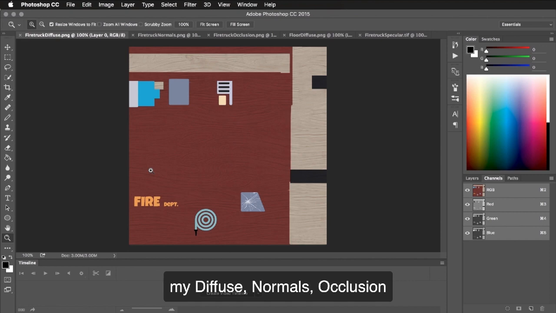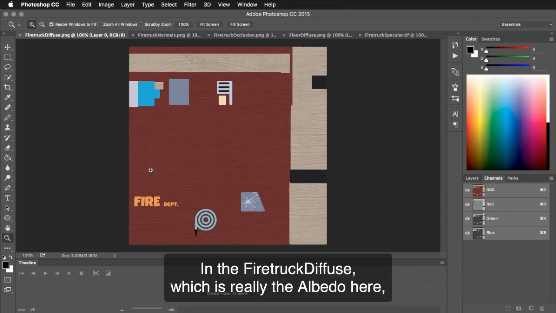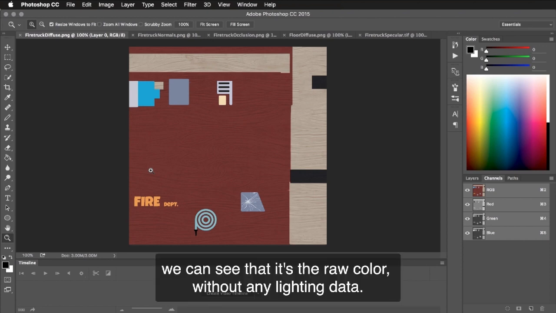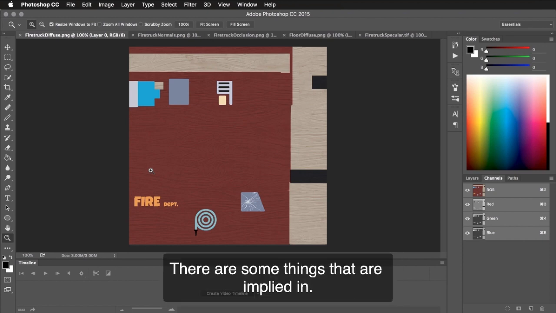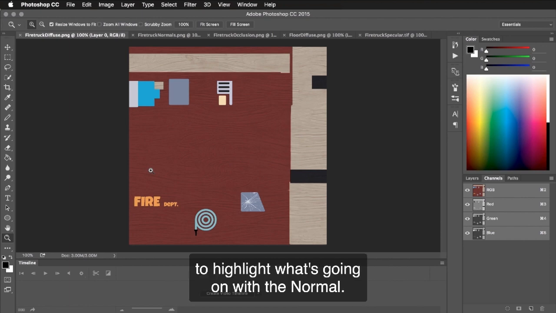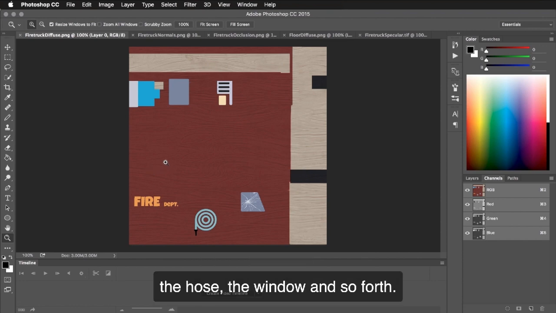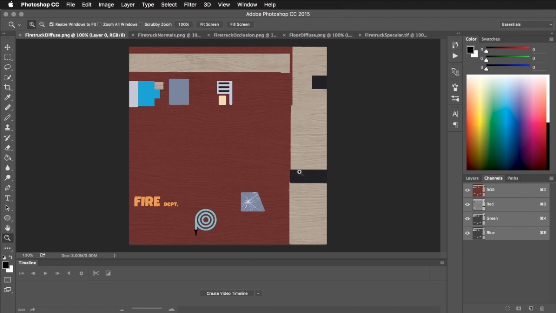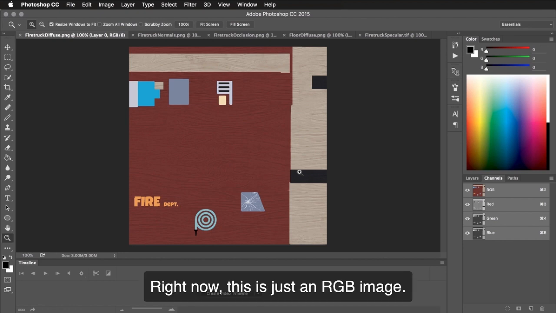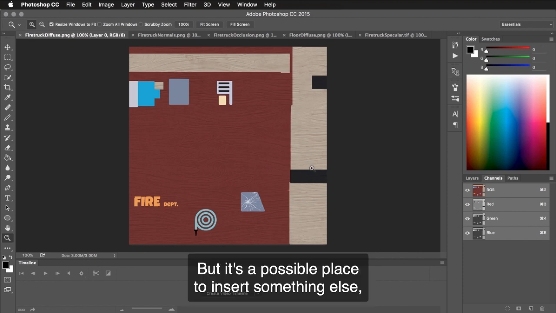Here in Photoshop, I've opened up my diffuse, normals, occlusion, and specular for the fire truck, as well as my floor diffuse. In the fire truck diffuse, which is really the albedo here, we can see that it's the raw color without any lighting data. There are some things that are implied in. There's some additional detail here for the wood grain to highlight what's going on with the normal. There's the decaling, fire department, the hose, the window, and so forth. Right now, this is just an RGB image. There's nothing going on in the alpha channel because, again, we don't have transparency. But it's a possible place to insert something else in that simply requires a value in there.